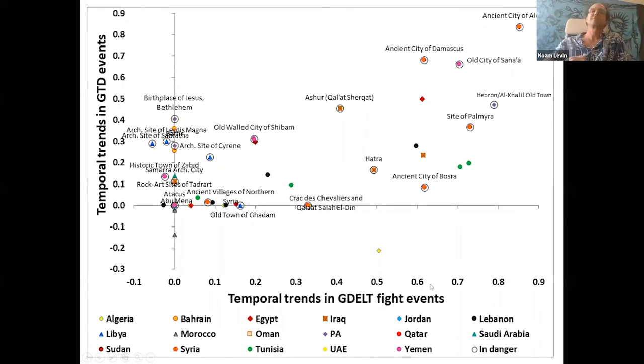The x-axis is changes in fighting events. Was there an increase in fighting events? The y-axis is whether there were increases in terrorism events. We can see that they are correlated to each other, and that most of the sites where there were increases in fighting events and in terrorism have been defined as being in danger.